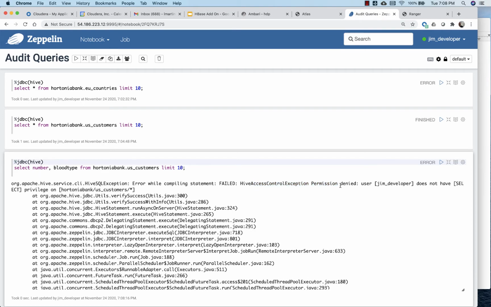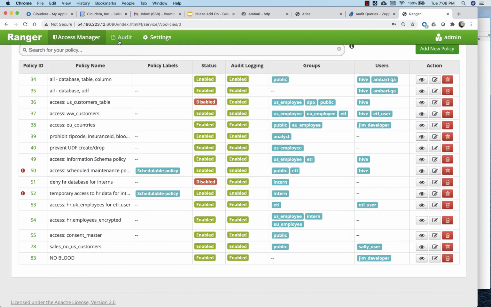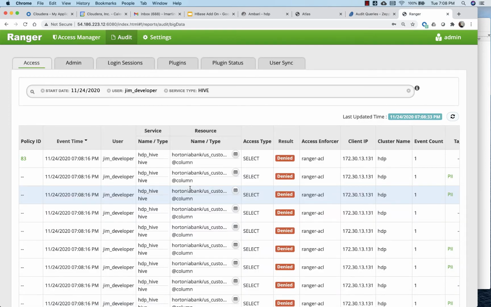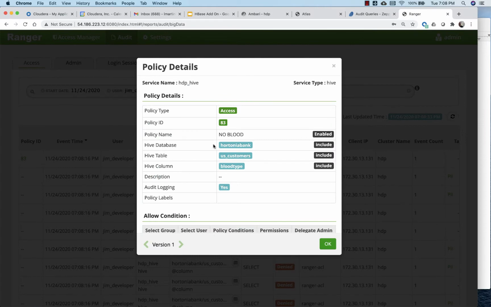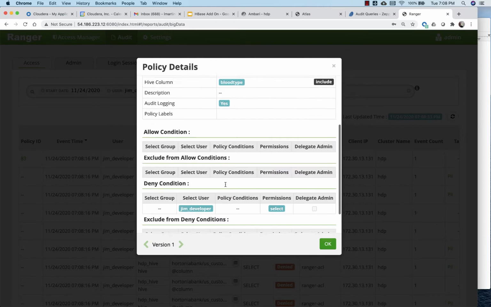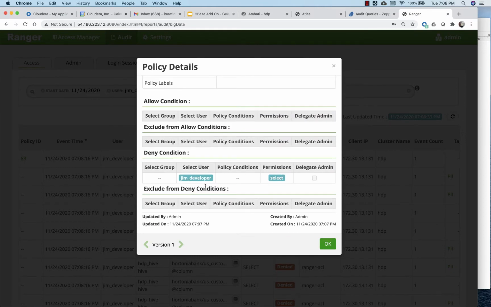Hey, we failed, permission denied. And really we just want to go back into Ranger's audit screen and make sure what we just saw is really what just happened. So I got a 70816. My clock says 708, so that's probably it. Policy 83. Yep, the policy of no blood fired because Jim was denied select on that column.